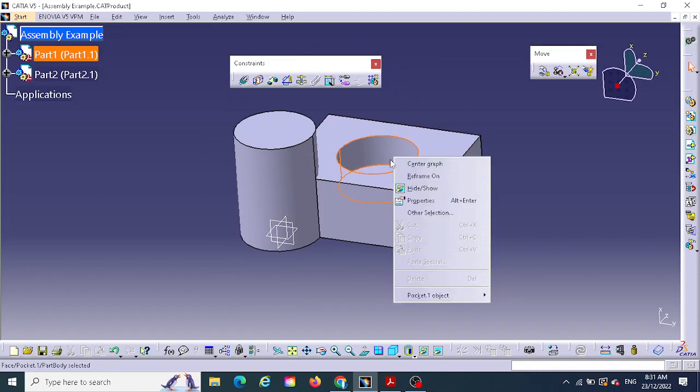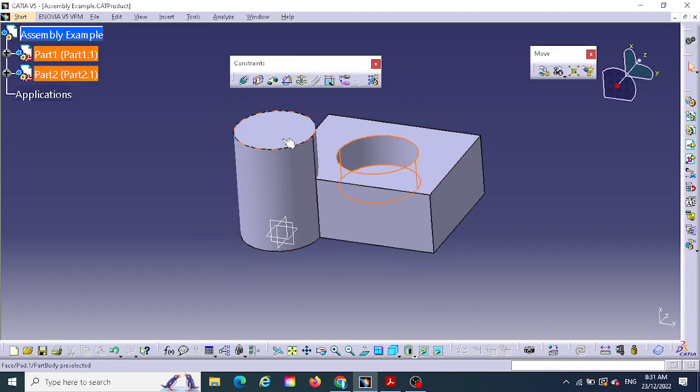So what I'm going to do here is there are two parts: the shaft, and this rectangular part which has a hole here. I want to put this shaft here. I want to assemble it.